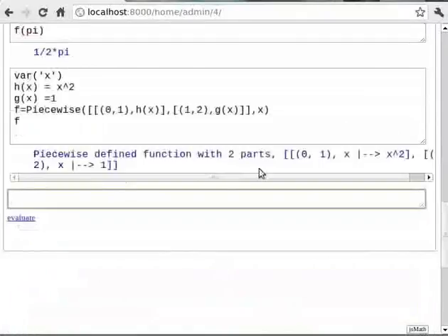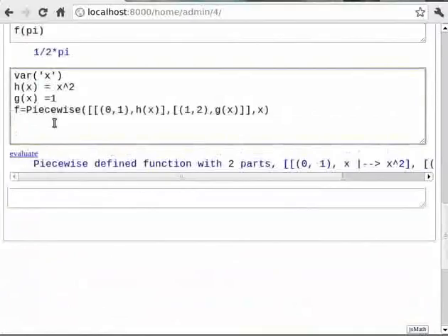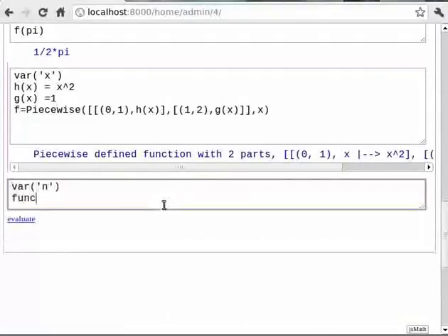We can also define functions for convergent series and other series. We first define a function f of n in the way discussed before. So you can type var within brackets n in single quotes, then type function within brackets f comma n. Then to sum the function for a range of discrete values of n, we use the Sage function sum.